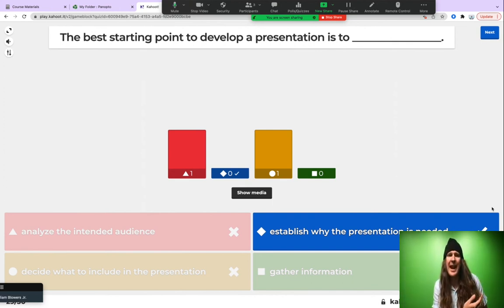Now, you definitely want to analyze the intended audience. That would be red triangle. It's not the best starting point, but I would maybe do that second. The yellow circle says decide what to include in the presentation. Well, you need to figure out the why first before you figure out the what, right? And then once you've figured out why you need to give the presentation, who our intended audience is, and what to include in the presentation, then you want to gather information, which is the green square. But you wouldn't do that first. The best starting point would be figuring out, why do I need to even give this presentation?